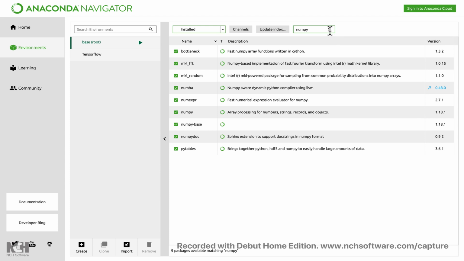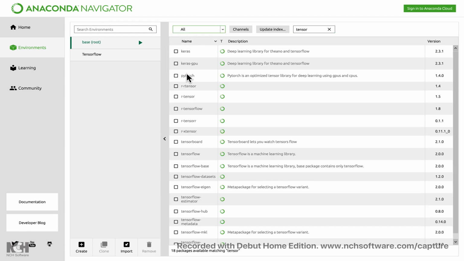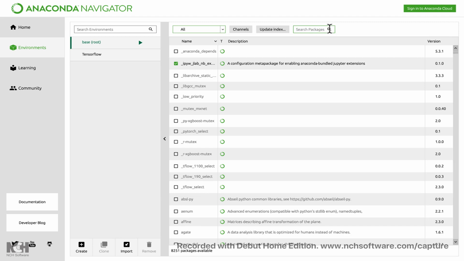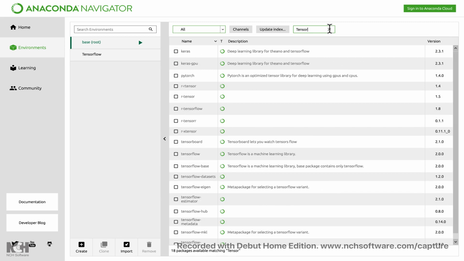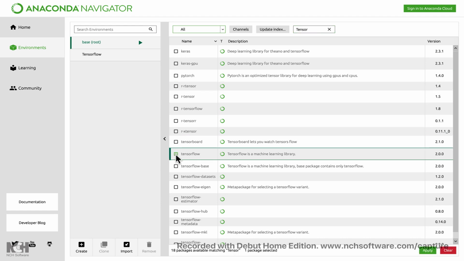So let's say I want TensorFlow. Okay, so you can see that TensorFlow is not installed at all on this environment. So if I want to install it, maybe I just select all and search for TensorFlow. So you see there's TensorFlow. Okay, so I click TensorFlow. So just click and it will install it. You click apply. I don't want to do it now, but yeah, well, I'm going to do it.